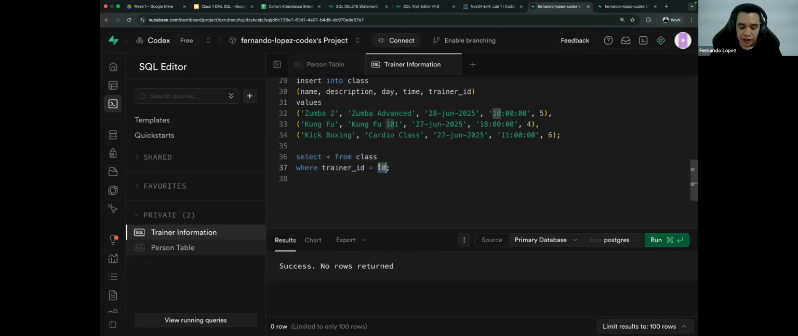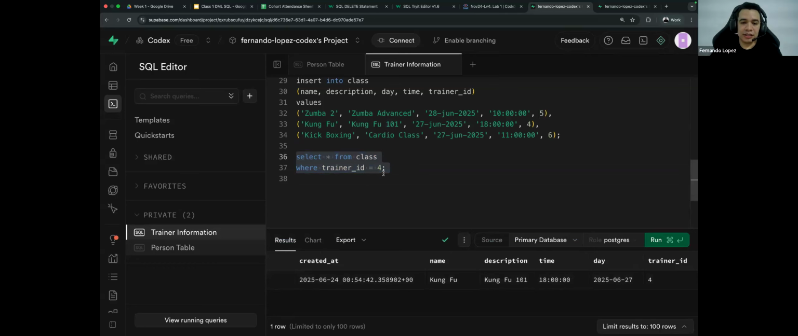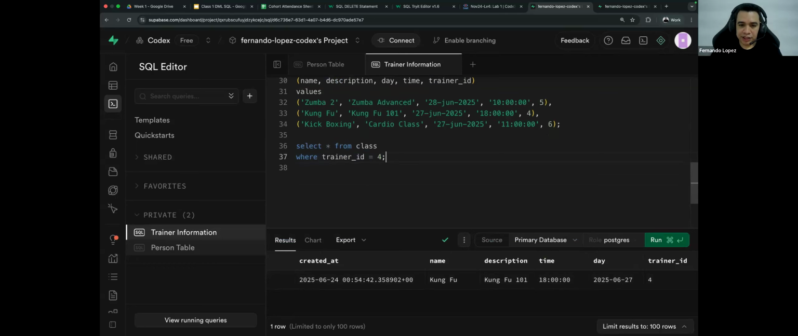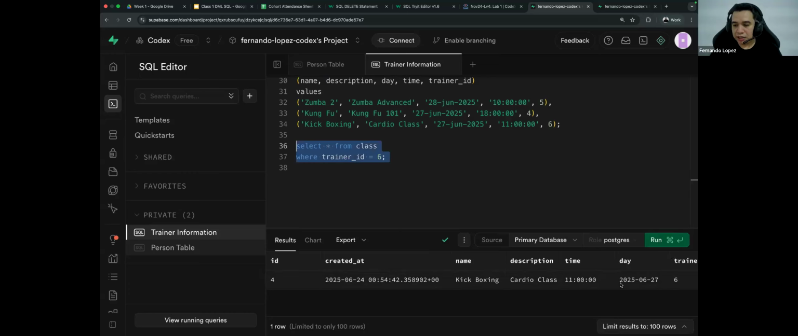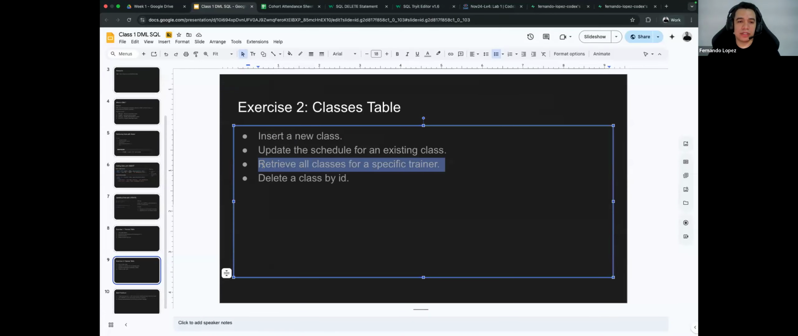Now, trainer ID number 4 has one class, and it's the Kung Fu class. Trainer ID number 6 is going to return one class. Okay, so this is the third instruction of the exercise.